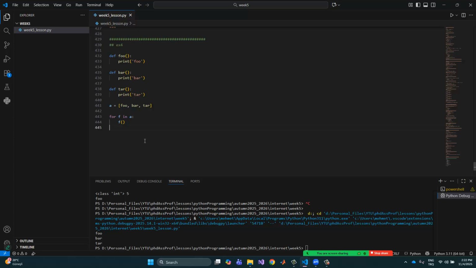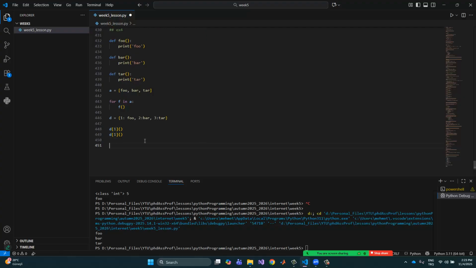See, the function names can be contained in the list elements, and so these list elements can be searched by using the for loops. Or, for D, we can create the dictionary values: 1 foo, 2 bar, and 3 tar, okay. The 1, 2, 3 are the keys and foo, bar, tar are the values, and so we can reach the value of the 1, and so this returns foo, and we should give the function calling operator in here just like this one, and so 2, 3.